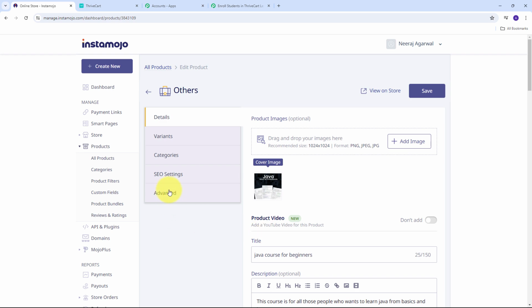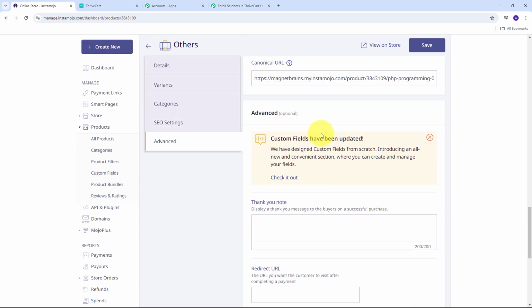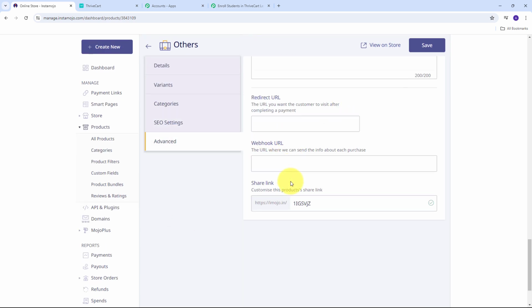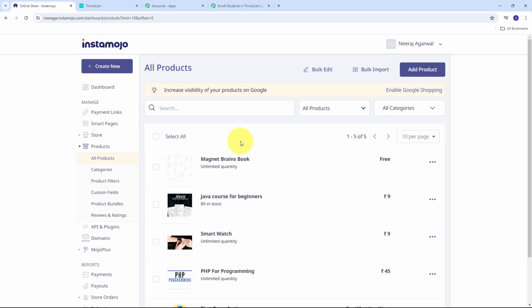So for that I need to go to advanced. And here in advanced settings, I have this option of webhook URL. So here I'm going to paste that webhook URL that I have copied from Pabbly Connect. So I'm going to paste that here. And now I'm going to click on save. And here I have successfully updated my product. So here I have added my webhook in this particular Java course for beginners.